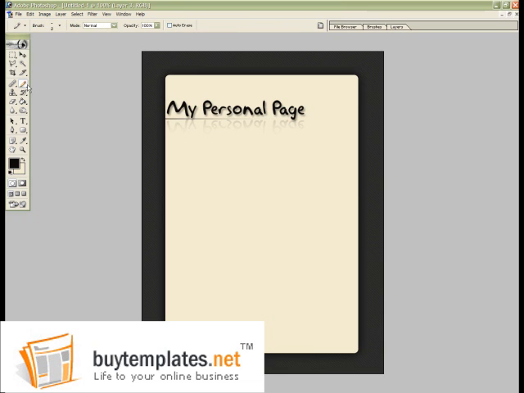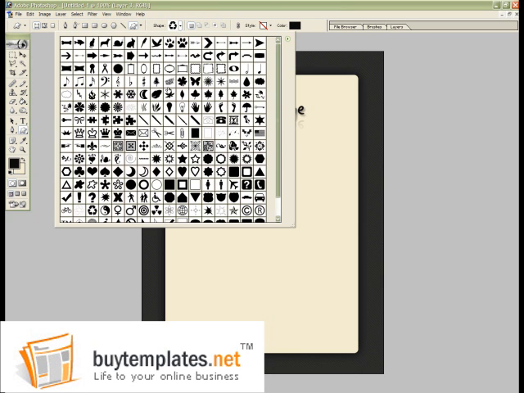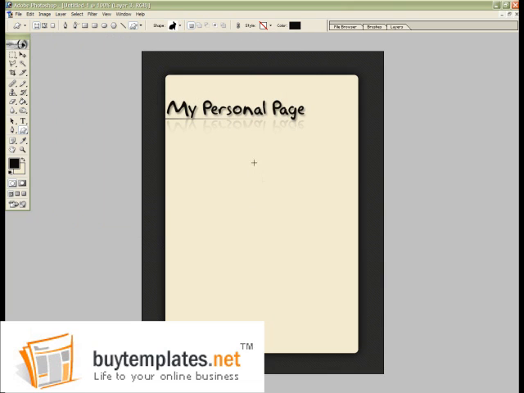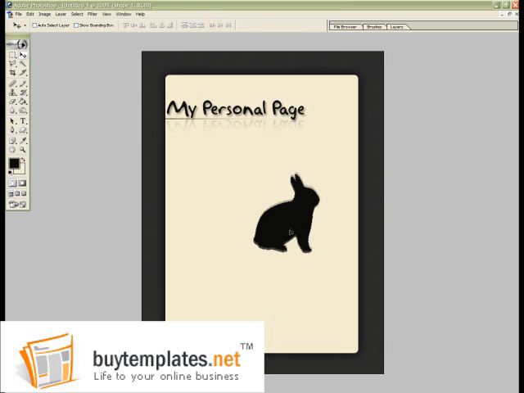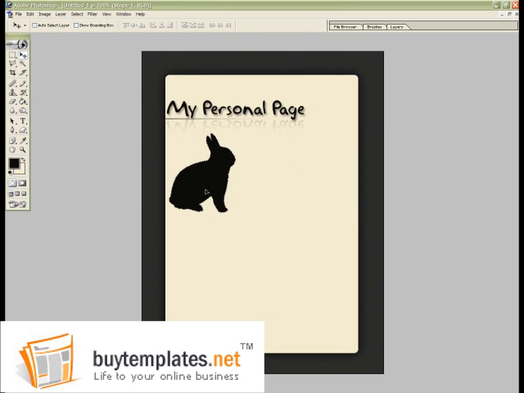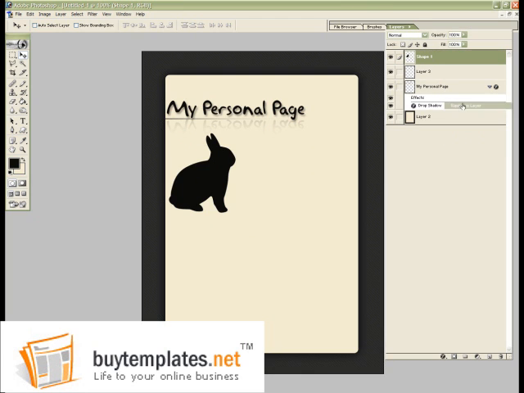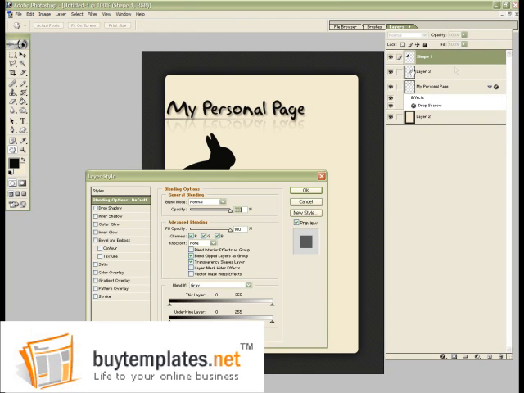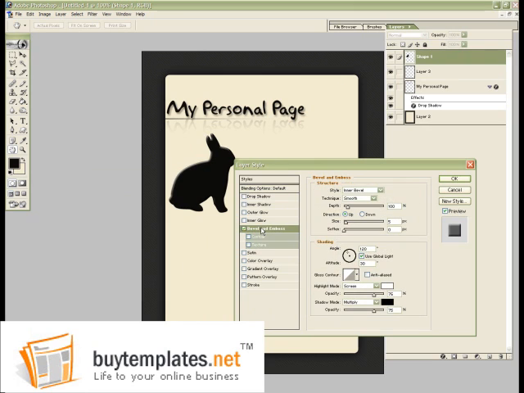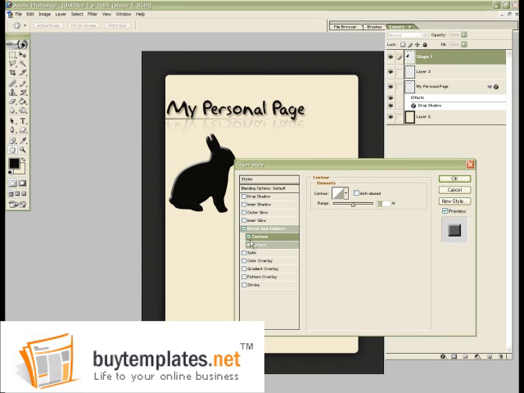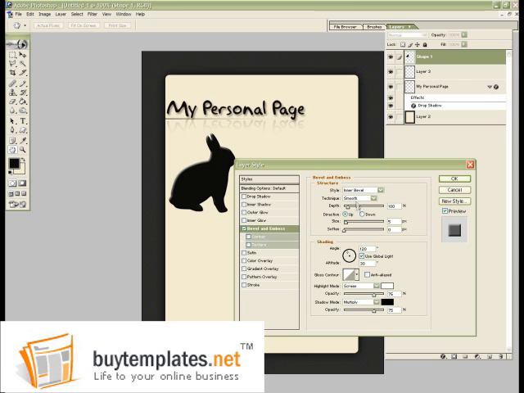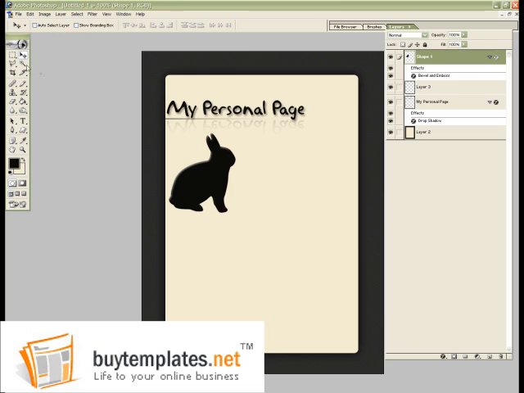Okay, next I will add a picture. This could be a picture of anything you want, a picture of you, a picture of your family, your friends, anything. For the sake of ease, I'm going to use this attractive picture of a rabbit. Put it here. Again, rasterize layer, blending options. Now this rabbit, bevel and emboss. So here there's different options, you can have contour or a texture. I'm just going to leave it bevel and emboss, so the rabbit looks remotely real.